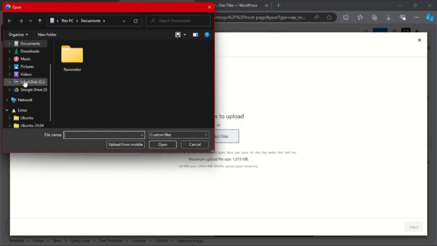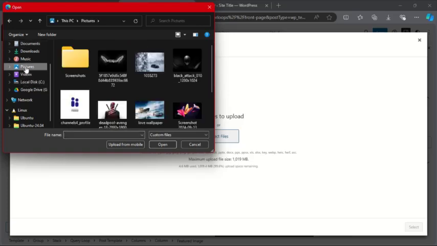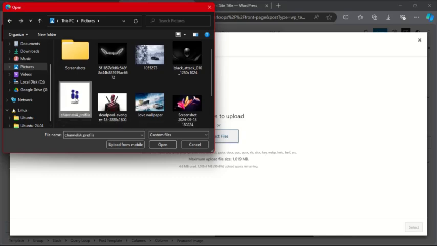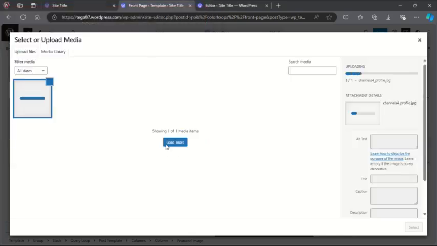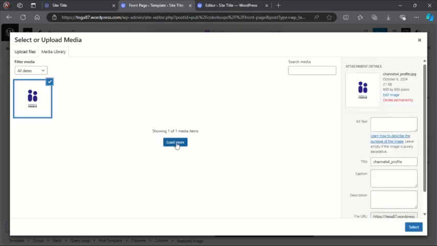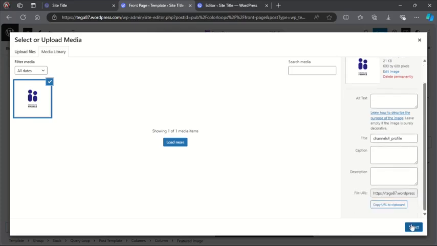Okay, what I want to do is somewhere around here. Then this is here. Then I'm just going to open it. Okay, good. I can also add the alt text, the caption, and some other stuff, the description for this. Then I'll just simply upload it.